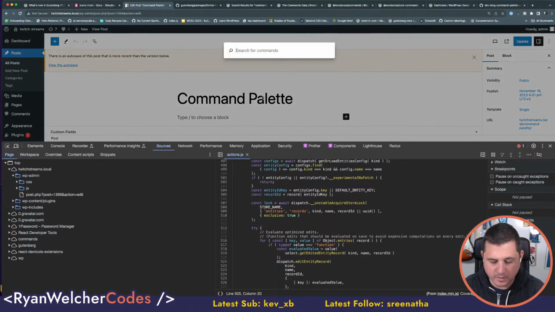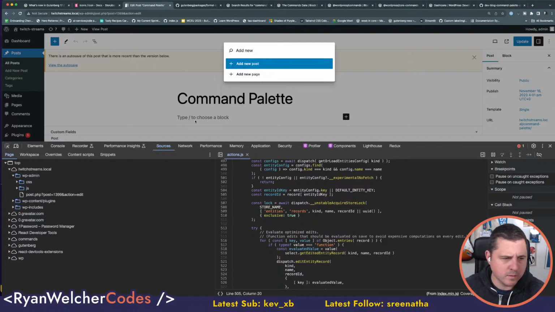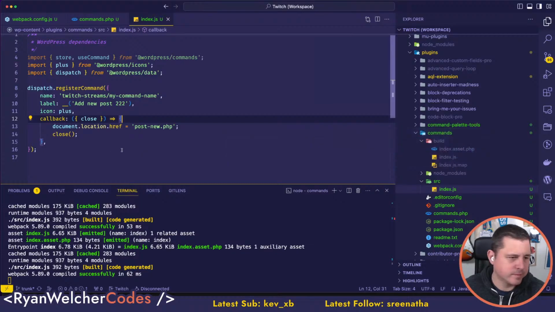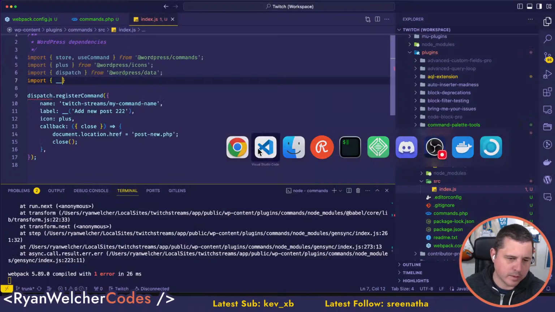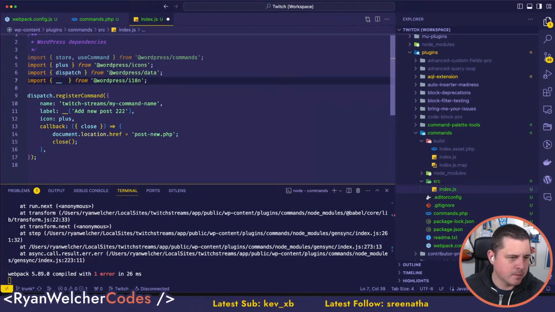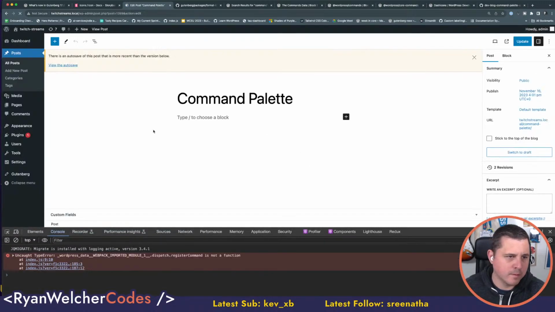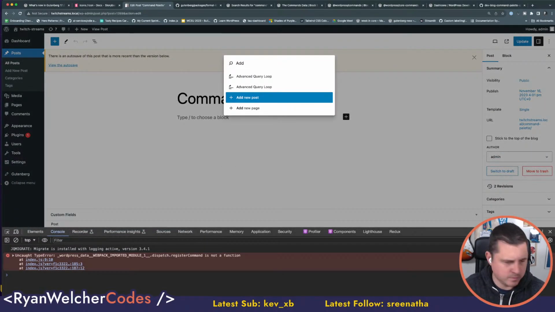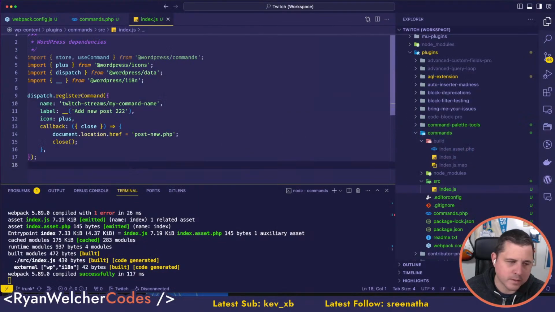Let's see. Add new. Still not working. Oh, console. What's this? Oh, that'll do it every single time. Import. I was missing that. Oh, come on now. Yeah, I was missing that. Okay, so let's see if this does a better job. Okay. Add. Still getting errors. Register command. Oh my God, Ryan.